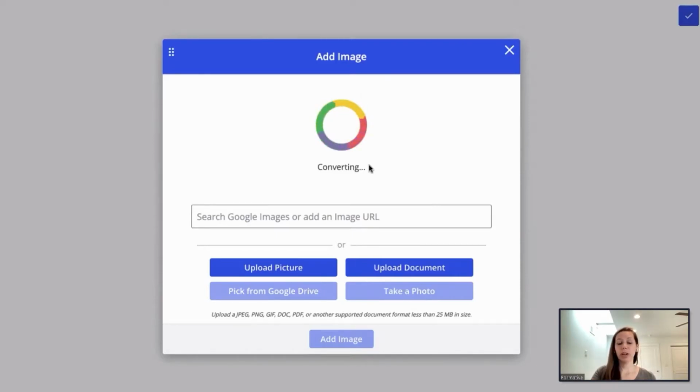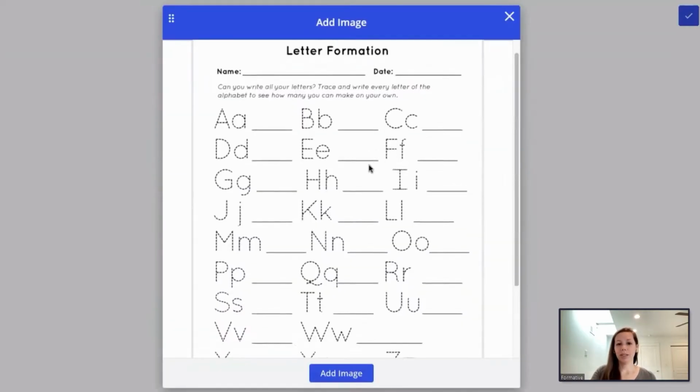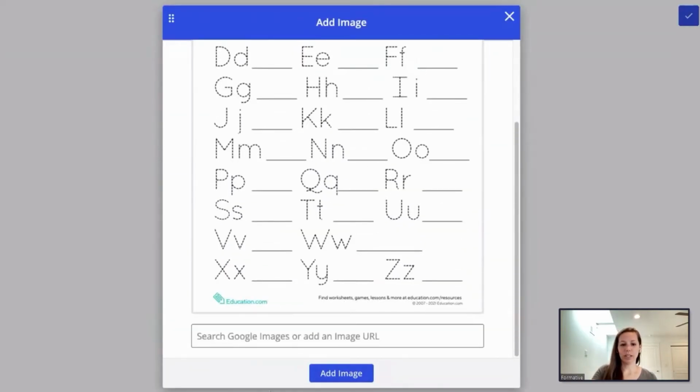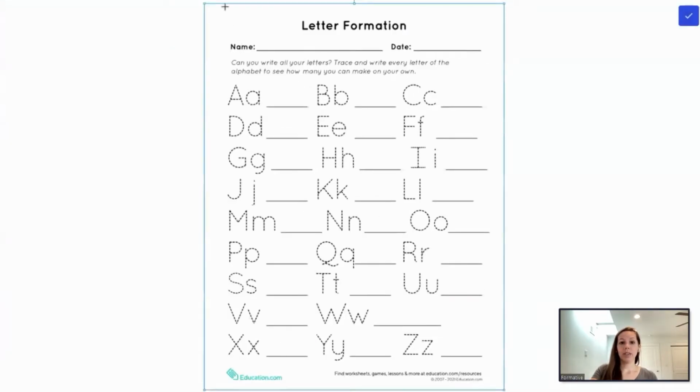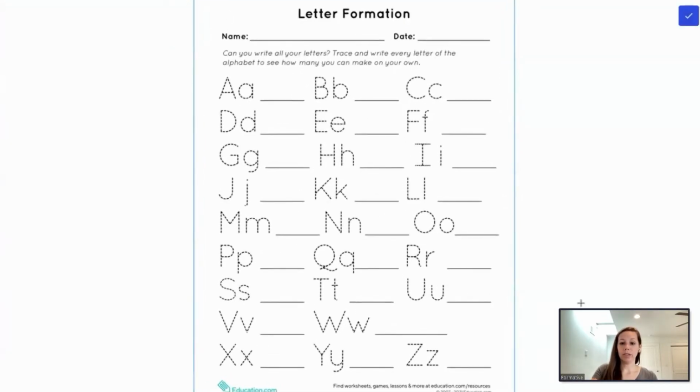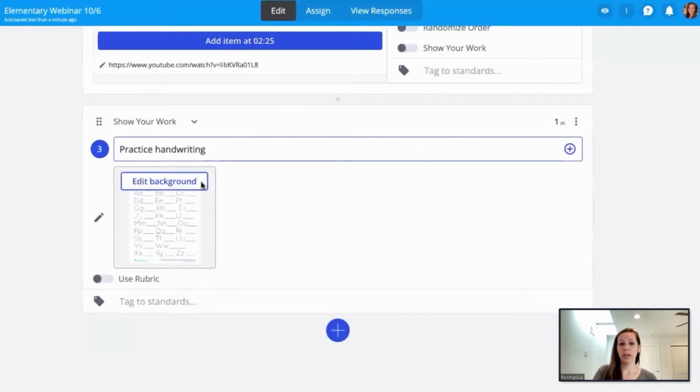It will convert. You can upload up to 20 pages of a PDF at a time. Obviously, the longer it is, the longer it takes. So let me add that image. And now this is on the background of this screen. So I set this. I'm going to click on this blue check mark. And now it's set.